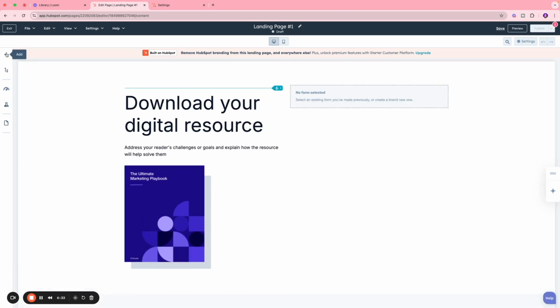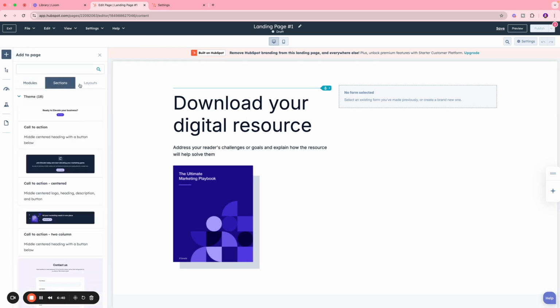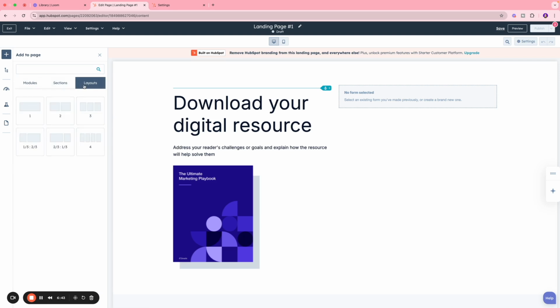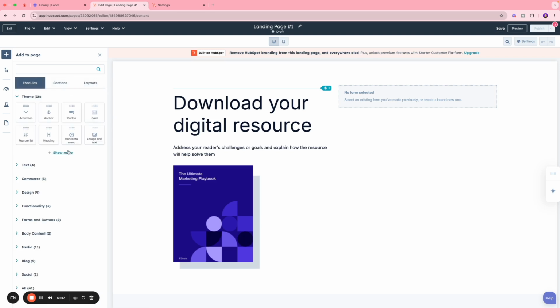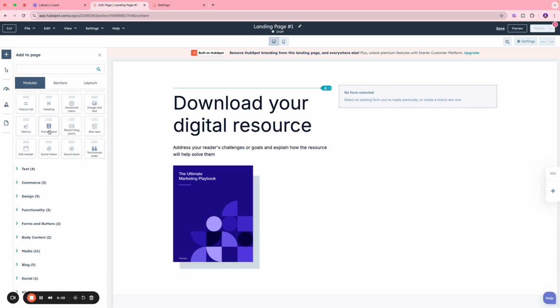So we have this icon over here that says add. When you select that, you're going to see that we have different modules, sections, and layouts that we can add to organize our landing page. When you select modules, you're going to see that you have a heading section over here, an anchor, a button tab over here, a card, images and text as well. You have pricing card as well if you want to use those. And this is really great, so that way you don't have to build anything from scratch.